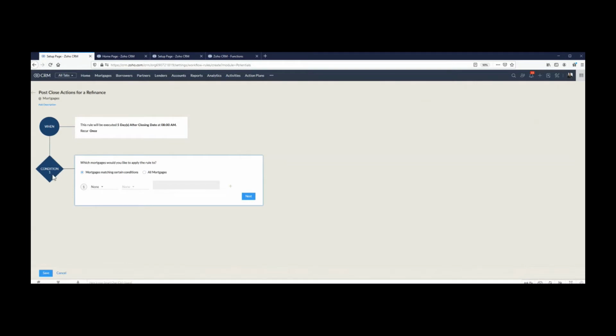Condition here, so I could choose to do all mortgages, so actually not have a condition, but if I wanted to, I can click this, and as the name suggests, I could say I only want this to happen if it's a refi. So how am I going to do that? The first drop down is the field. So I'm going to say transaction type.